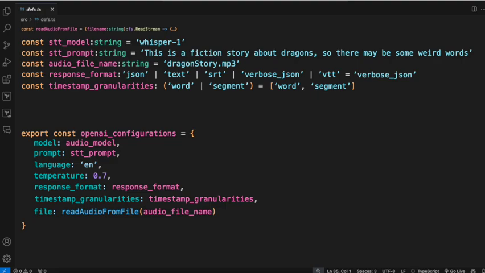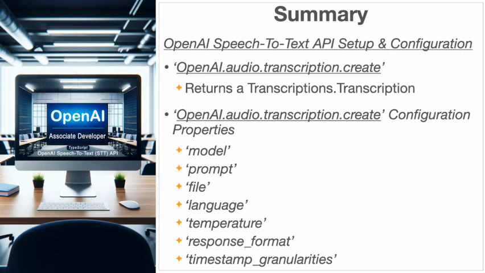In summary, we saw the transcription create call will return an OpenAI audio transcriptions transcription object. Additionally, we saw how to set up and configure each of the OpenAI Transcription API configuration properties. These included the model, prompt, file, language, temperature, response format, and the timestamp granularities. We also saw how significantly the AI's response content changes based on the values we give the configuration properties. This completes the lesson on configuring and executing the OpenAI Transcription API.